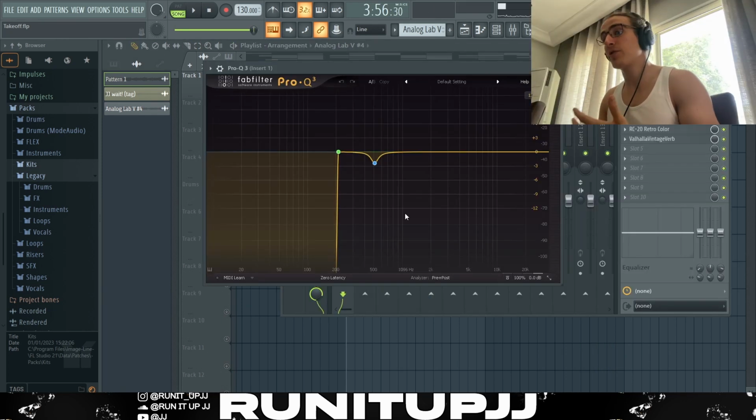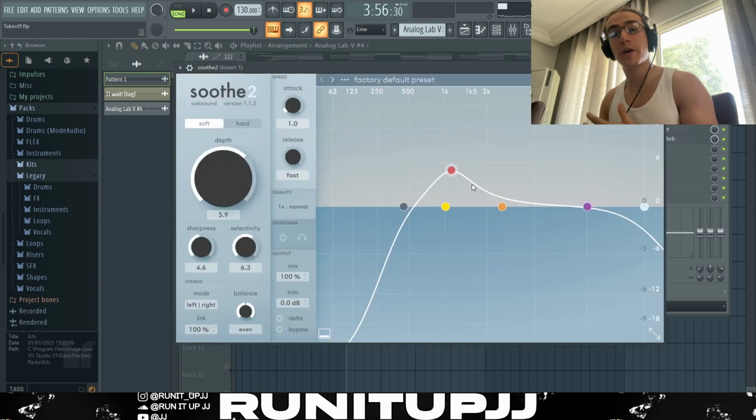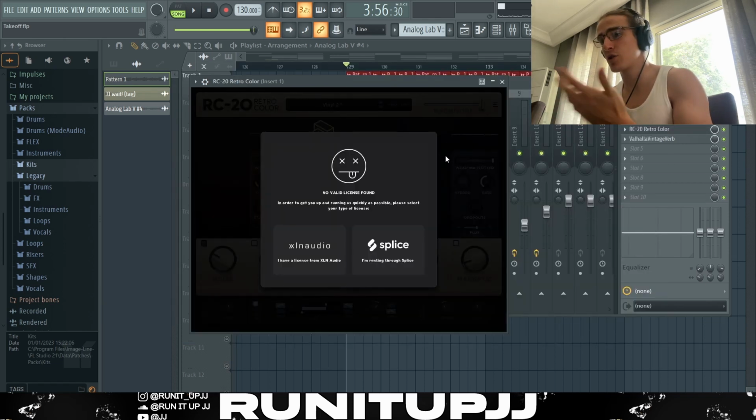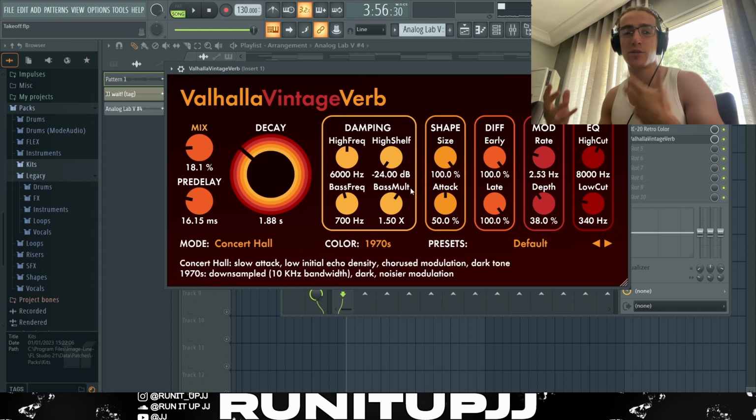Looking into the effects, the first thing I did was get an EQ and cut off all the lows. I did an instance of Soothe 2, just so I can make sure all the harsh frequencies get compressed down. Some RC20, however, it's not showing up here, but I used the vinyl preset. And then last but not least, some Valhalla Vintage Verb, just to add some ambience and some reverb.